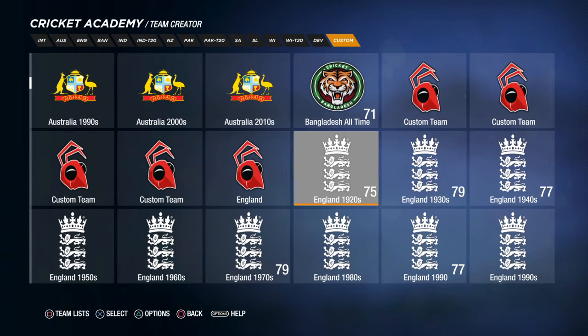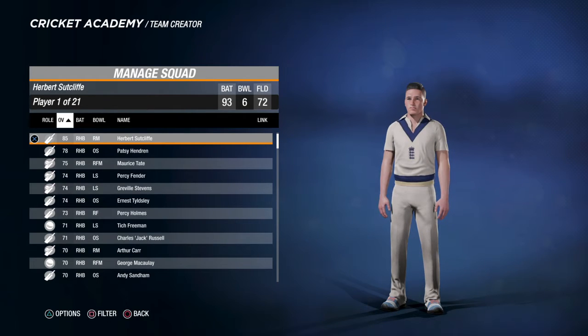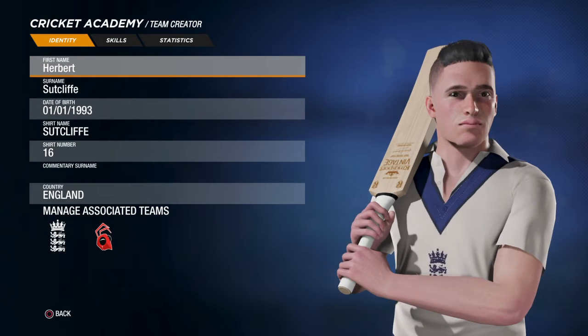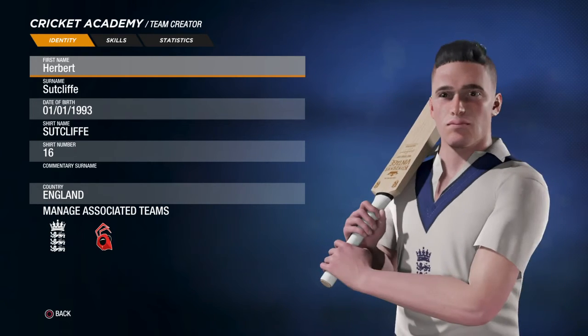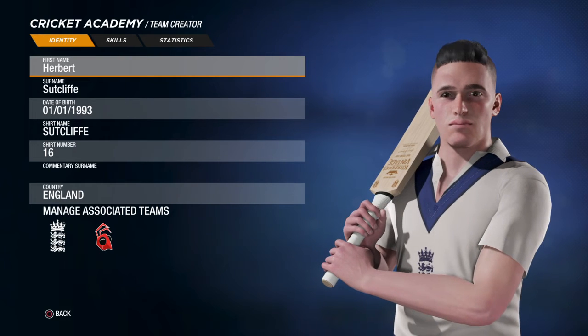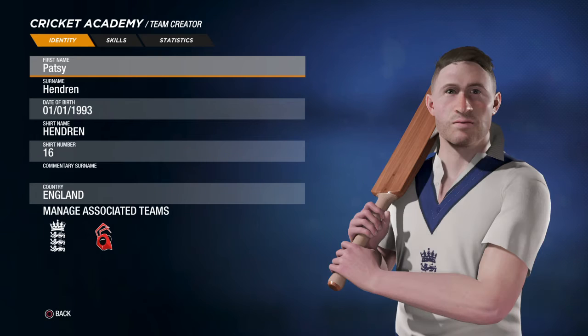So if you go down here, I've already created England 1920s, which I explained will have the majority of the players that played in that decade. There's my Herbert Sutcliffe. I was quite proud of him. Actually, he looks kind of like him. The haircuts are rubbish in 19, but that definitely looks like Herbert Sutcliffe. It took me a good month and a half to get him right. So there's my England 20s.